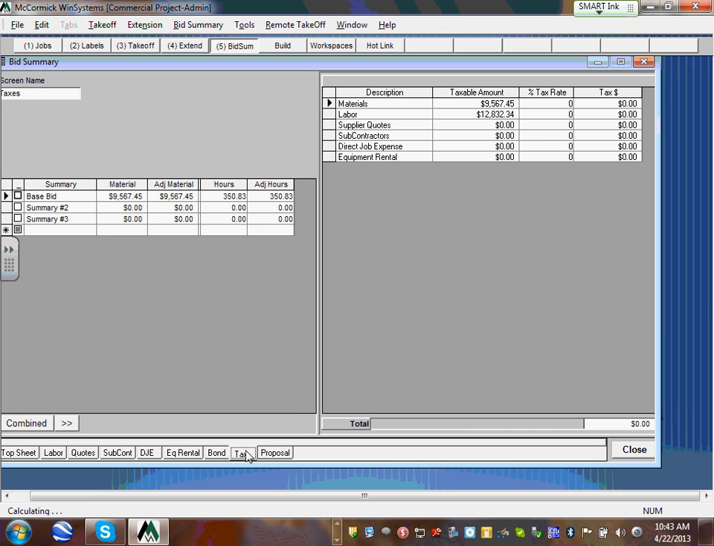The last thing is taxes, guys. Right now, we tax material, right? We don't tax labor. What was the rate that we did? 7.75. Go add on the material only, guys, 7.75 taxes. So you need to tax your material.